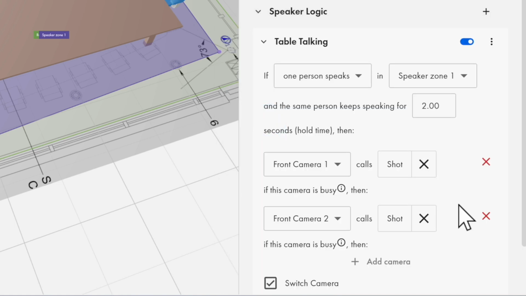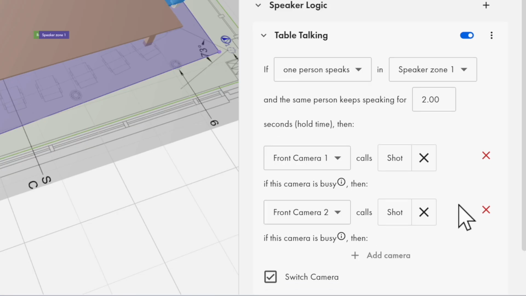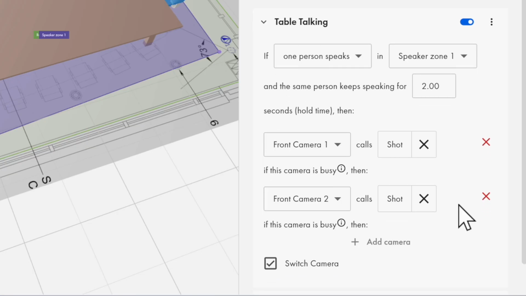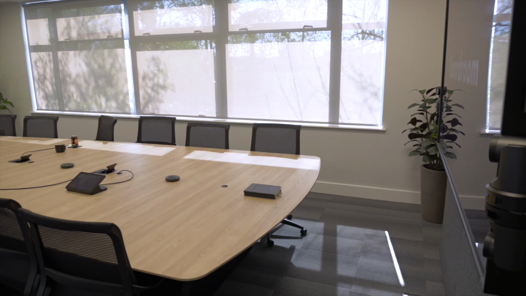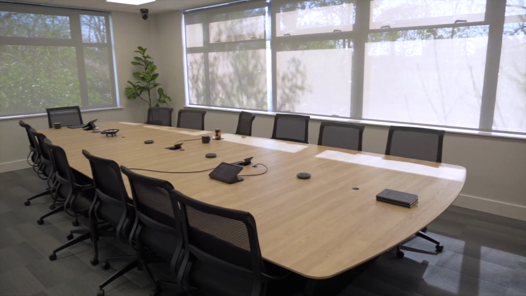And if we read it just like that, we can see that front camera 1 calls its shot, and if that camera is busy, then we use front camera 2. And if you like, you could add a third camera there as well. Now let's head back to our boardroom and see what this looks like in practice.